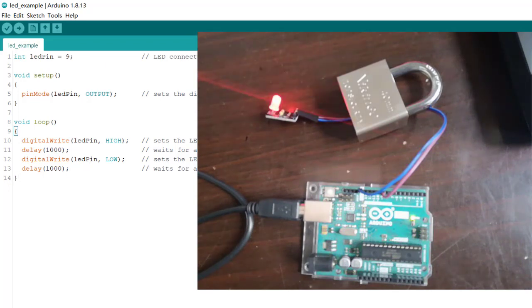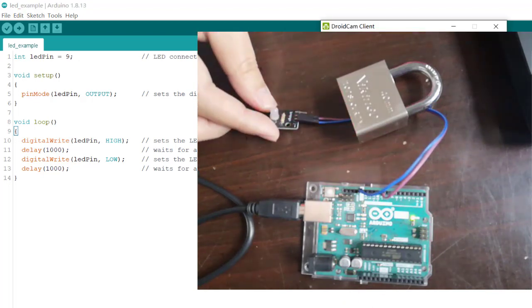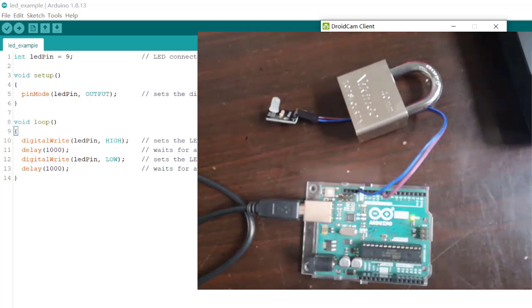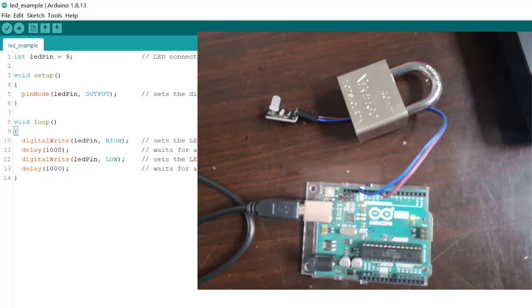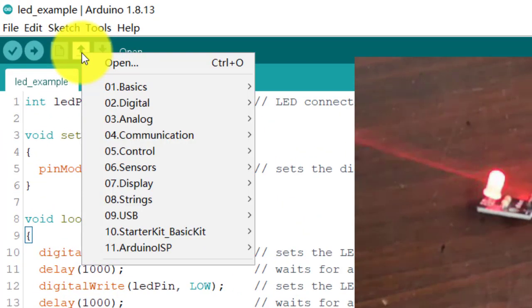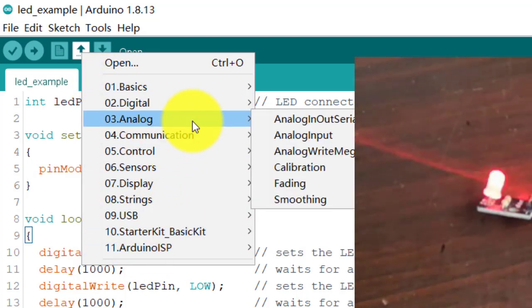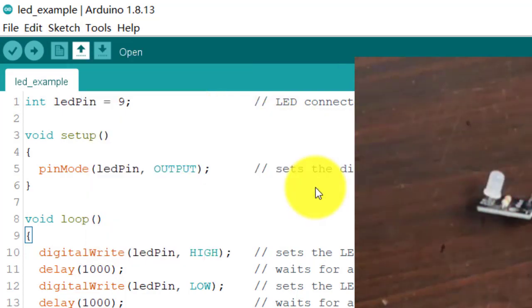See, our LED now is flashing, blinking, on, off, on, off. Then we can try another example. Arduino already includes a lot of examples to show you how to use Arduino. For example, this analog, we can select the fading example.